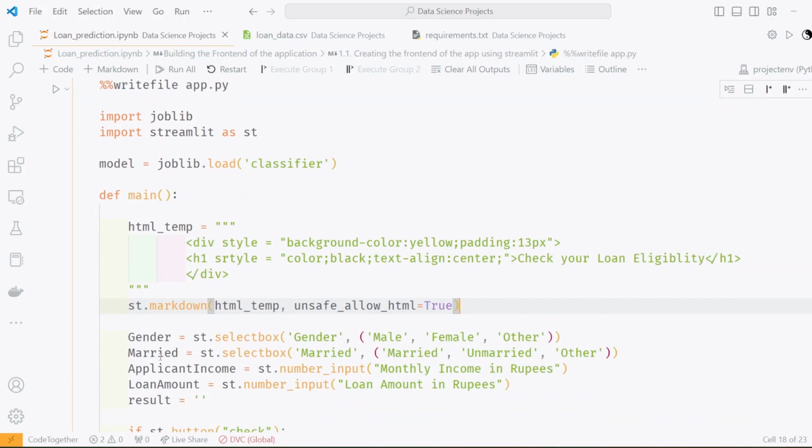Next, I'm trying to create an input. Fine. So input in the sense that I am trying to create a drop down. So how can I create a drop down? Here in Streamlit, st.select box. Since I'm having multiple fields like gender, married, when it comes to gender, I'm giving three options here, that is male, female, other. So we can select any one of the options, and that will be taken as an input.